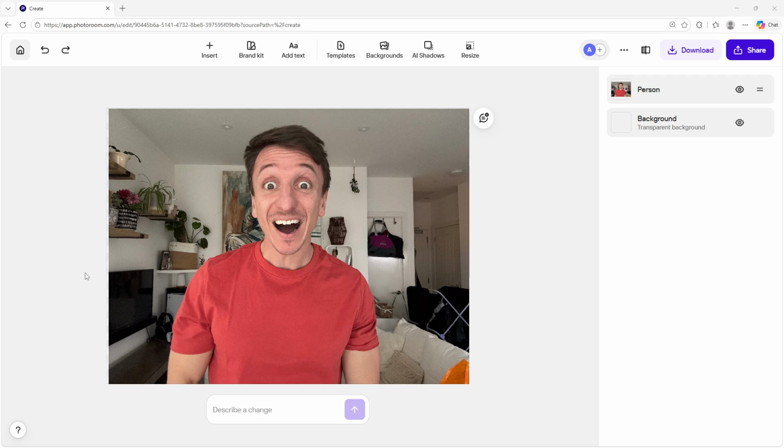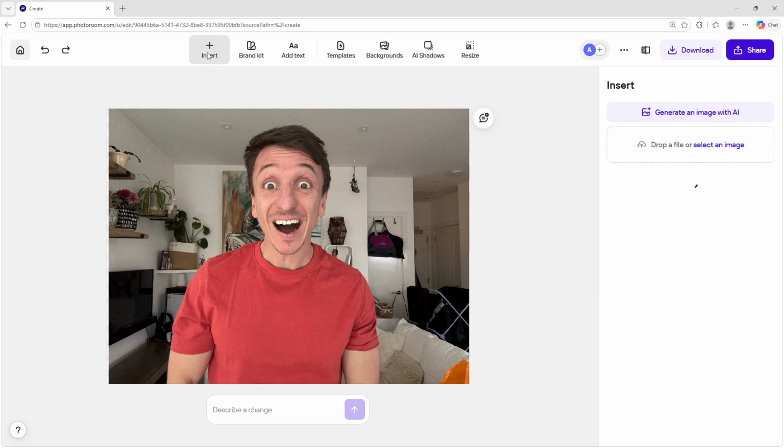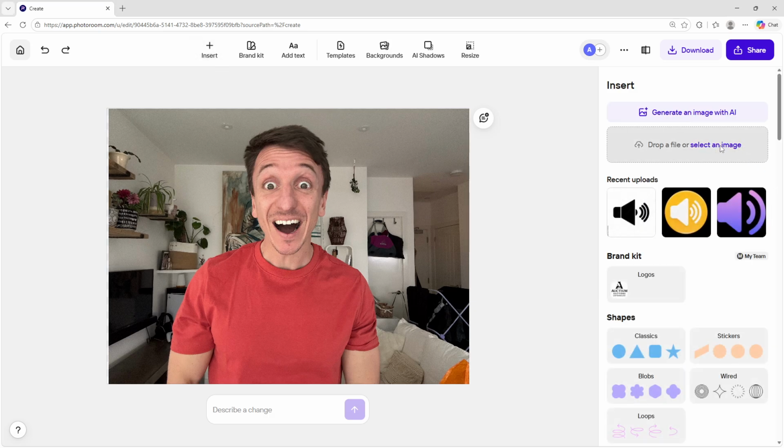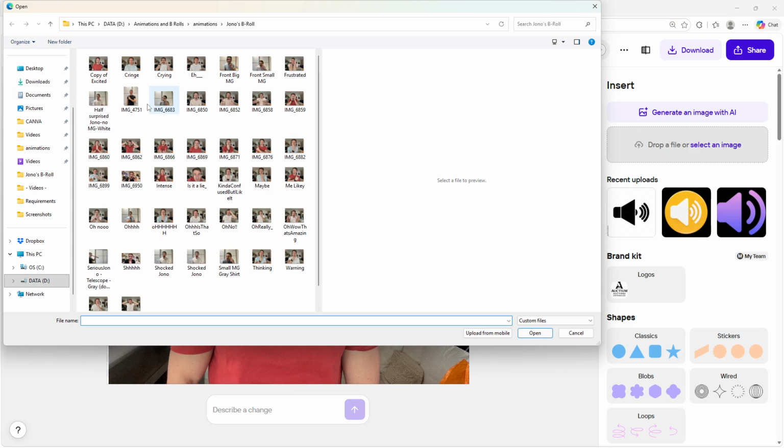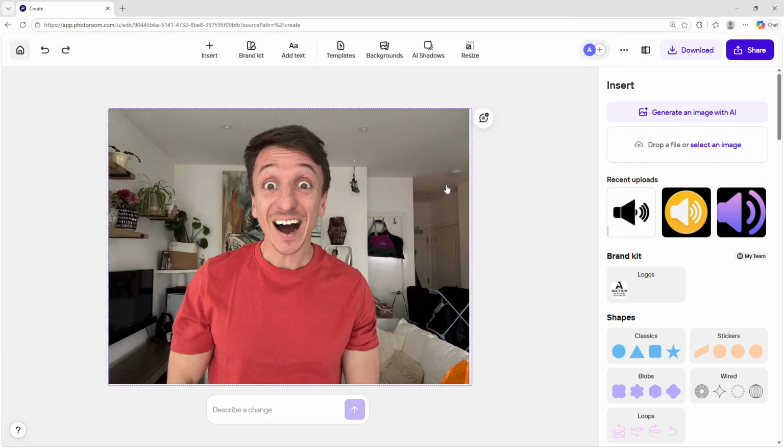To get started, begin by selecting your picture. You can do this by clicking on Insert and then choosing Select an Image. This allows you to browse through your files and choose the image you want to edit. Make sure to pick the exact photo you want to work with, since this will be the image where the background gets removed automatically. Once you select the image, it will load into the editor and appear on your workspace.